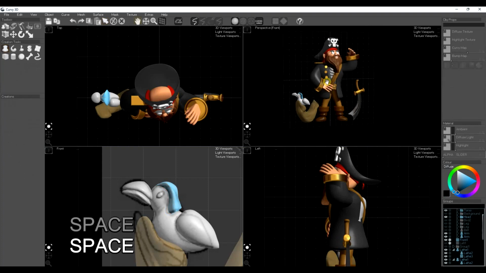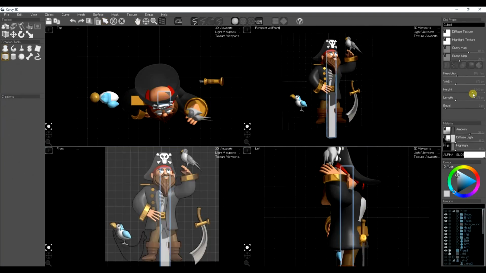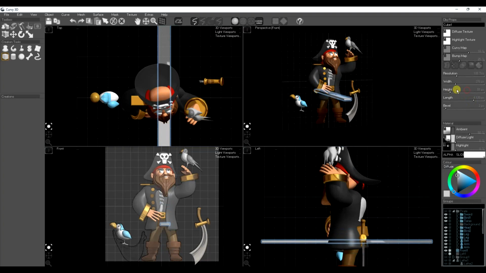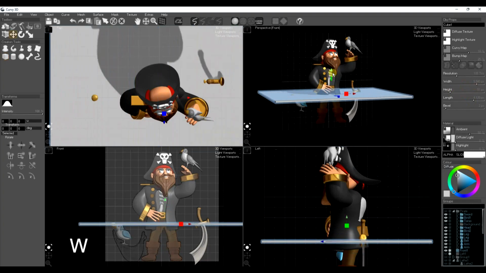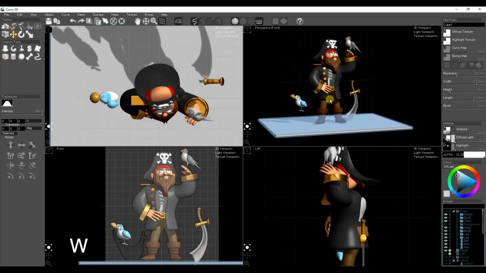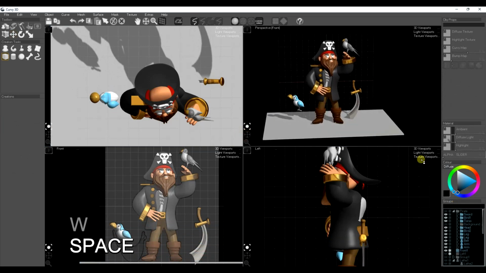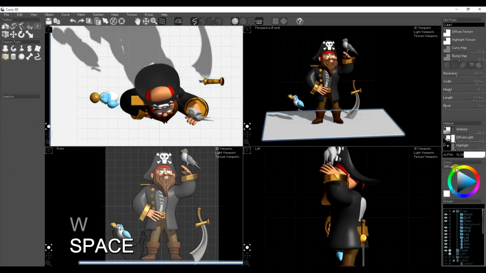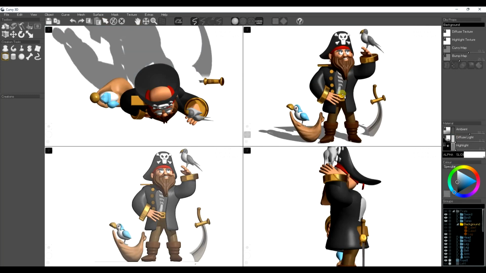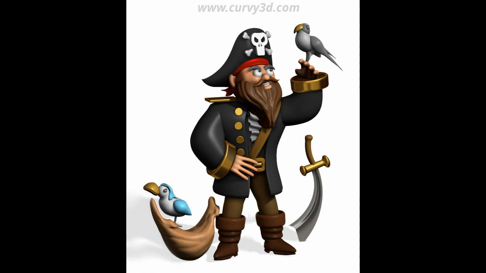We're going to add another final parrot using the same trick. And then we're going to add a floor so we can catch some shadows coming off his feet. And that is our pirate pretty much finished. We took a view screenshot and saved it out and added a little bit of ambient occlusion.